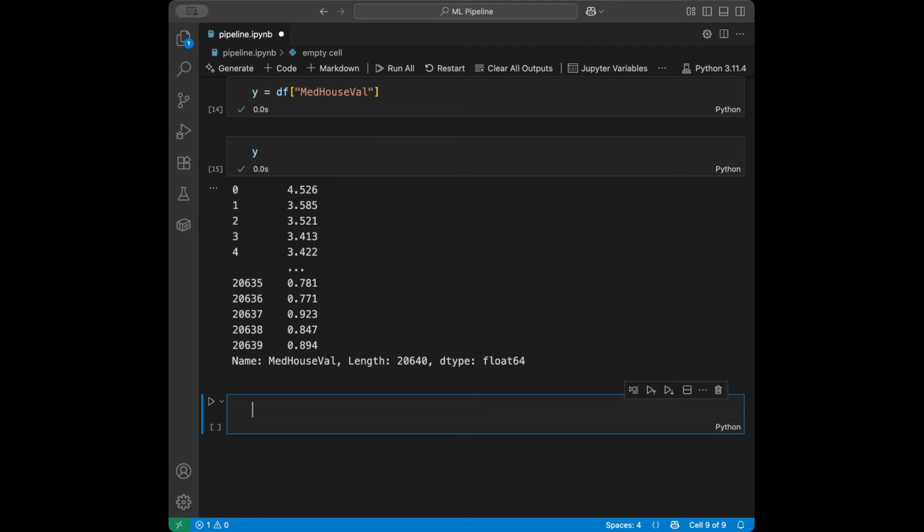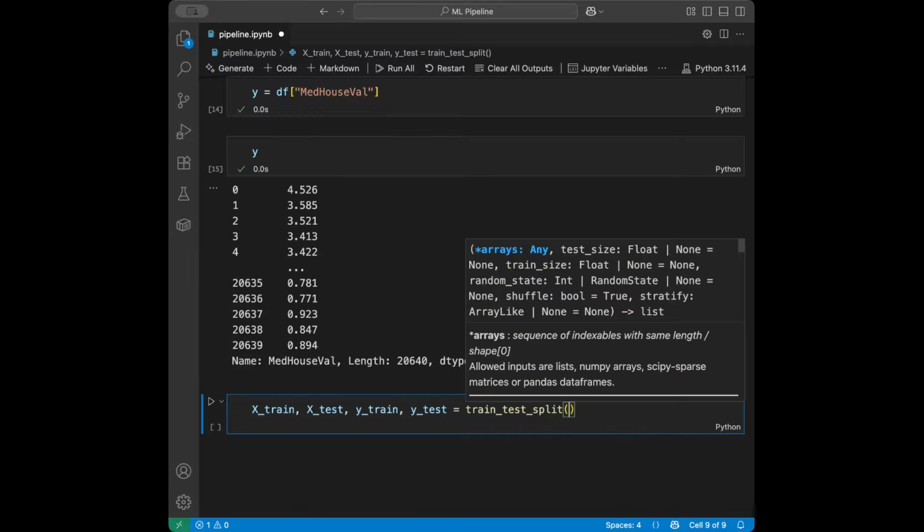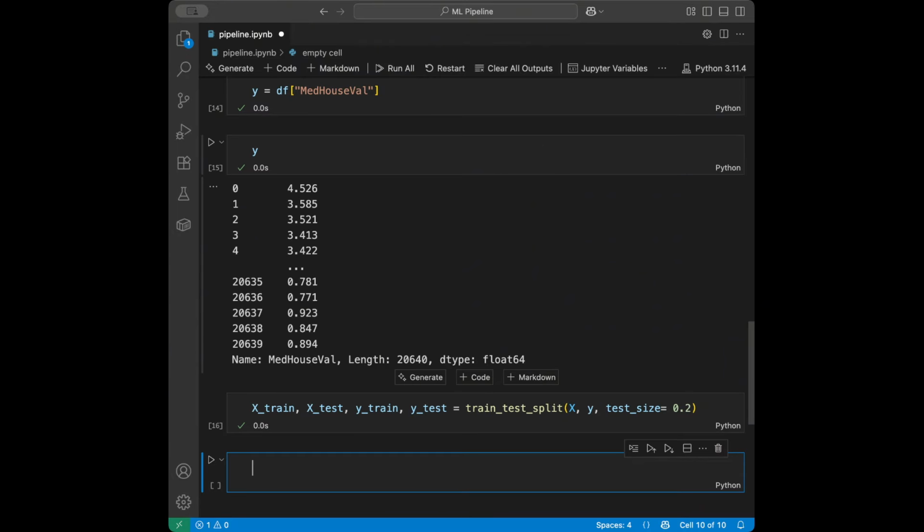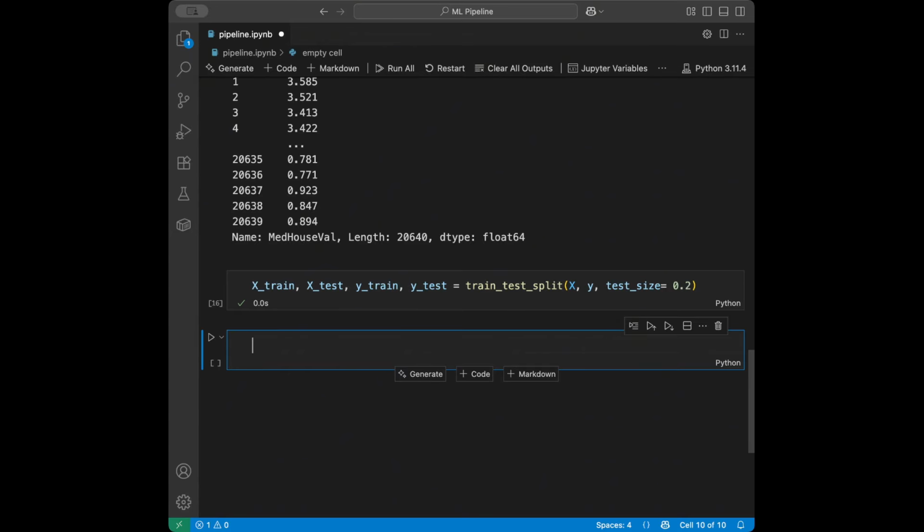Now we need to do train test split for getting our training and testing sets. So X train, X test, y train, y test. It will be train test split. I will pass X, y, and I'm going to pass a test size of 0.2. Which means that 20% of the data is going to be in the testing set and 80% is going to be in the training set.